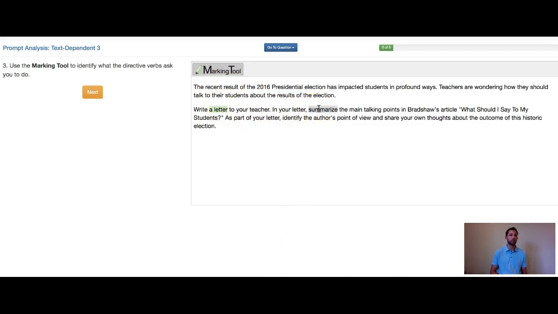Okay, so again, this is my directive verb, but what I want to mark is what am I summarizing? The talking points in Bradshaw's article, what should I do or what should I say to my students? So I'm going to go ahead and mark that down. And then it says, as part of your letter, identify the author's point of view.